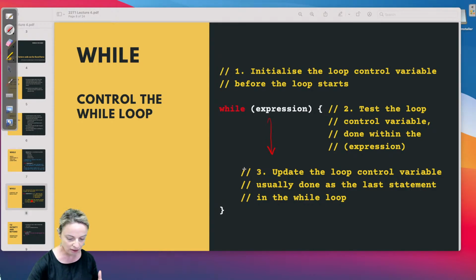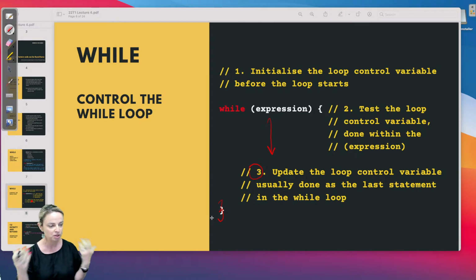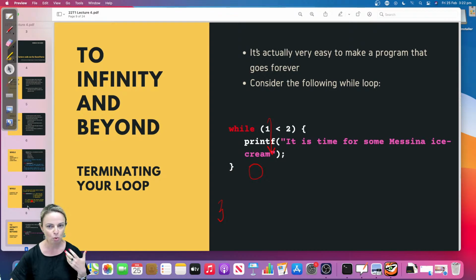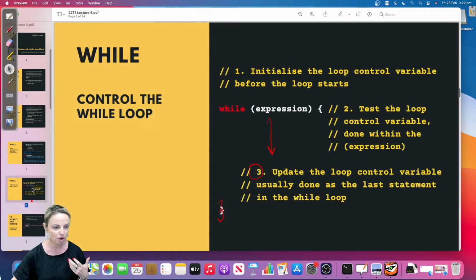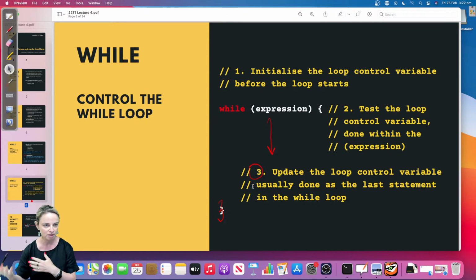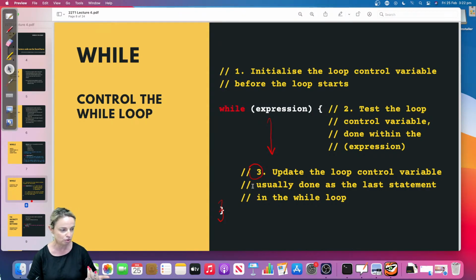And usually the last thing that we do inside our while loop before we close our curly bracket is that we update that loop control variable. So for example, if we're using a count loop, a loop that counts, and we know how many times we need to do something, so we want to do this 3 times exactly, we need to keep updating that count so that it's able to actually reach 3, because otherwise you're going to create an infinite loop.